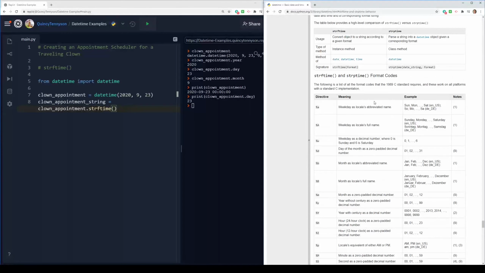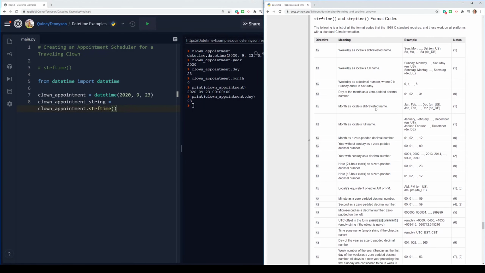Okay, so we have lots of options for how we are going to format this time. Let's say we want to show it in the most human readable way, which is a month's name, and a day, and, we don't have any time, so we don't have to worry about time, and maybe we can do a year as well.